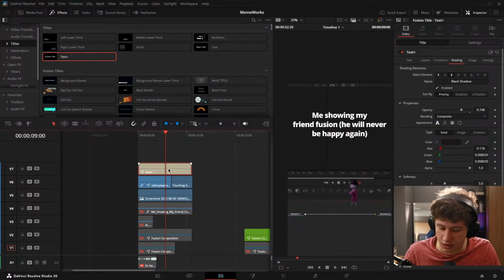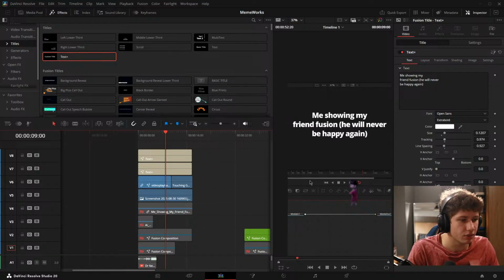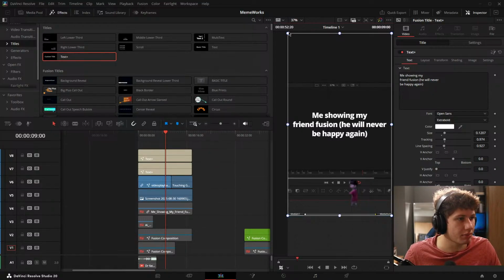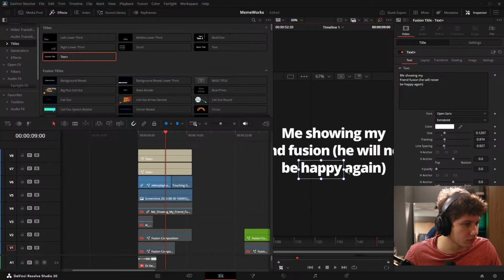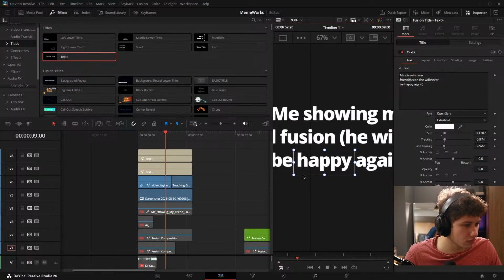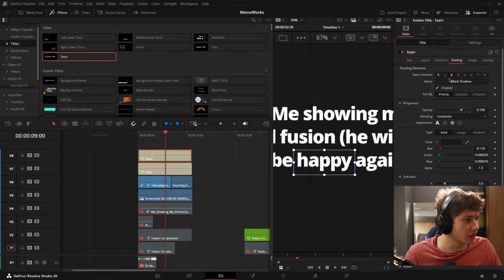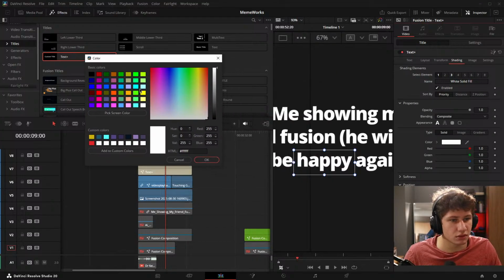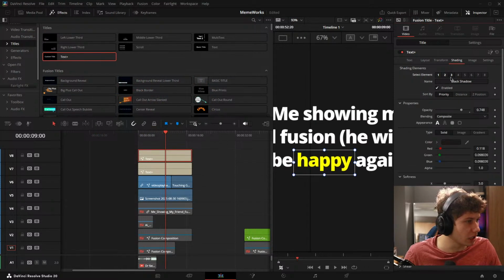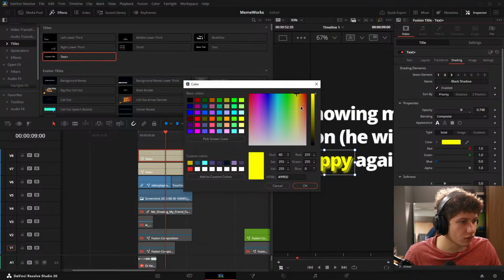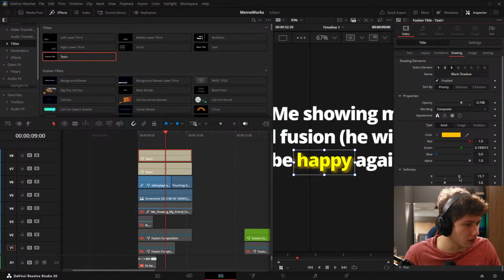And last but not least, I'm going to add a little pizzazz on there with the word happy. We're going to do that by changing this to yellow. And we'll keep the black on there. We are also going to go for a yellowish kind of soft glow.